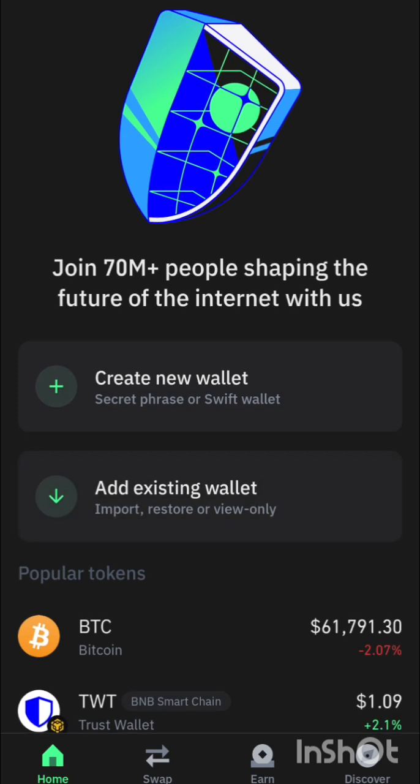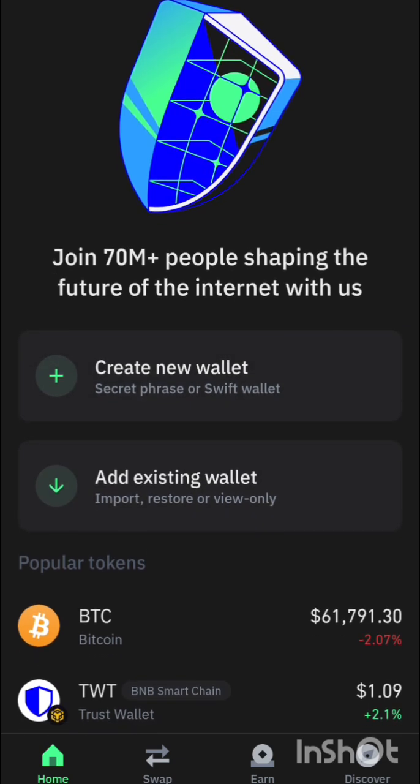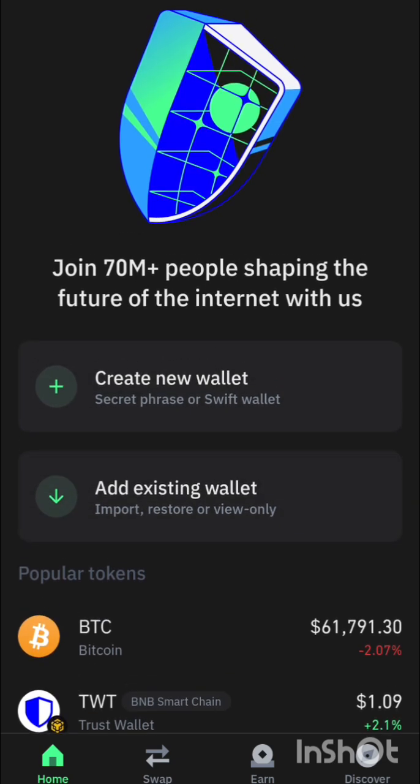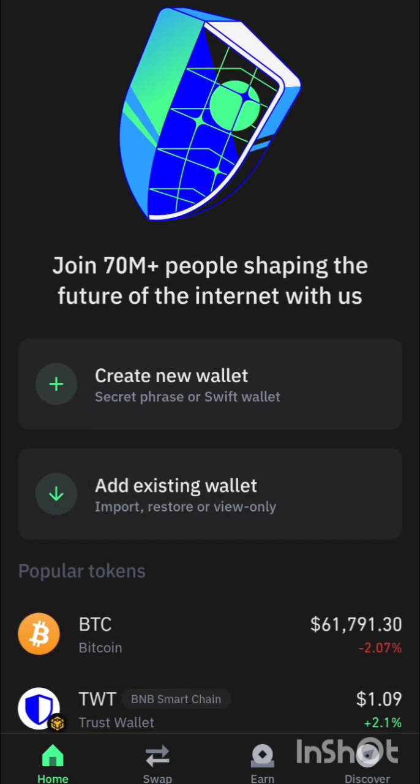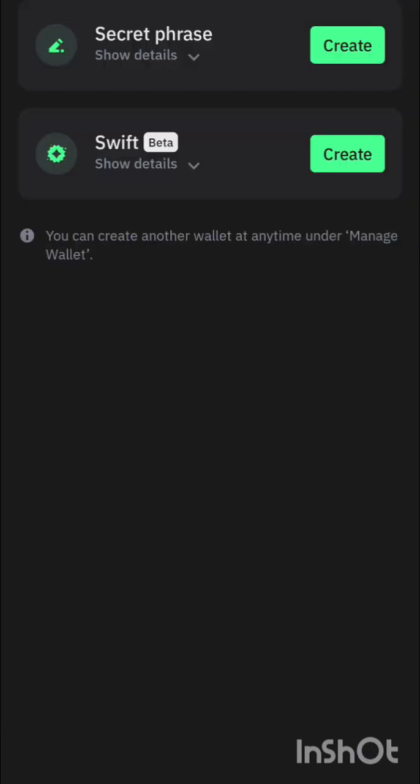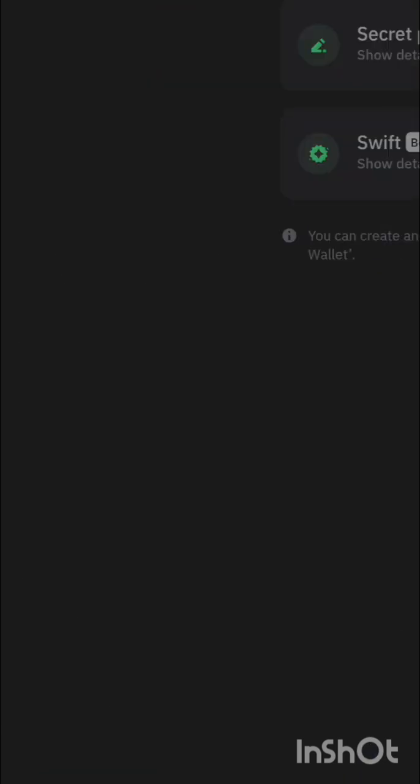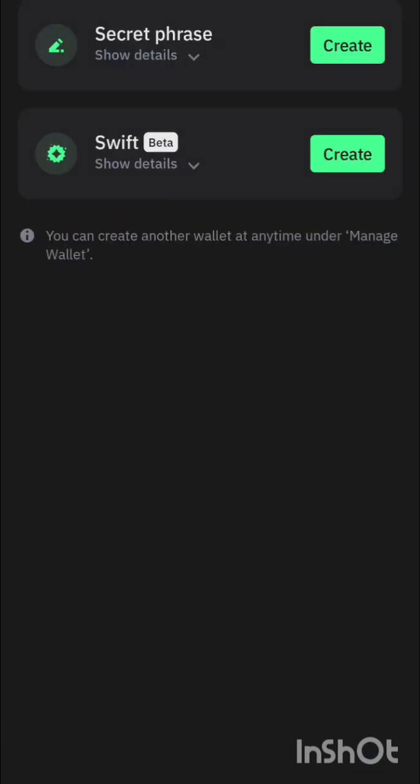So you can either create new wallet or add existing wallet. Now, if you had a wallet before that you want to import into this place, you just add existing wallet. Now, if you don't have any wallet before, then you create new wallet. For beginners, you click on create new wallet. Click on this create new wallet. So we break into this place.